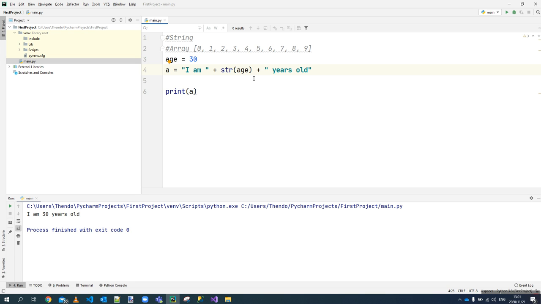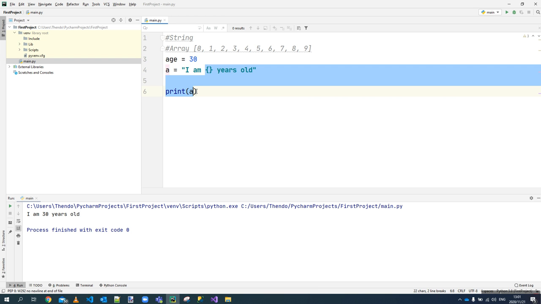So let's say, for example, instead of having age in between here, you can disregard age and say I am, and because you're looking for age, you put brackets like this, these curly brackets. Now what Python will look for is whenever it finds these brackets, it's going to look for a variable that is associated with that thing.